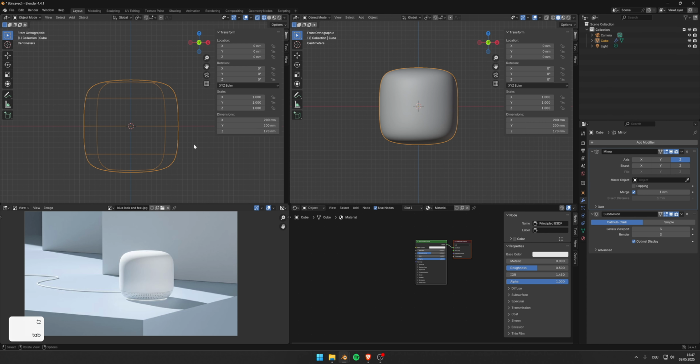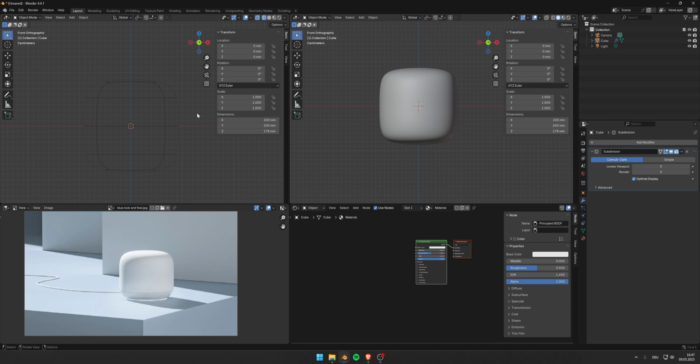Now it's time to apply the mirror modifier. Why? Because I want this to be one single object. Once done, I'm going to select the object and rename it 01 lamp.